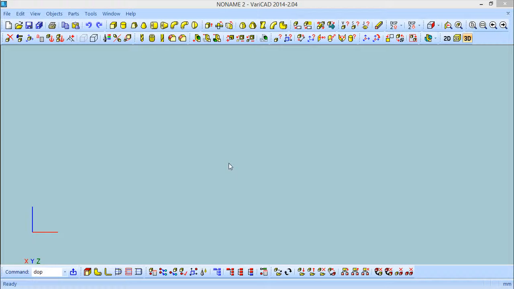Hello all, we are here for lesson number 28 of this VariCAD training course, and this lesson is called 2D drawing inside 3D environment.